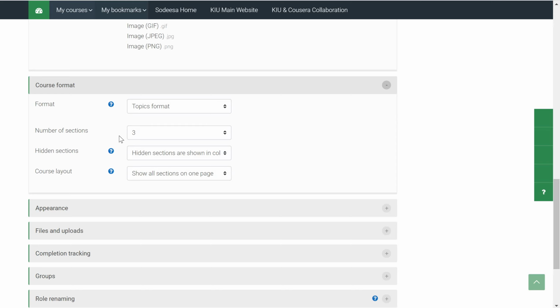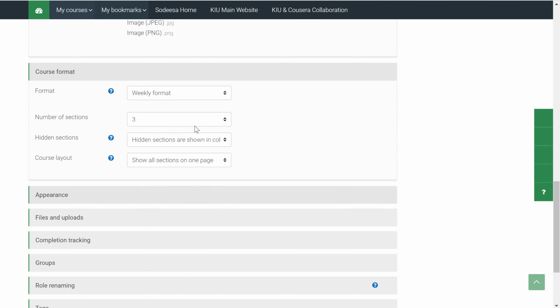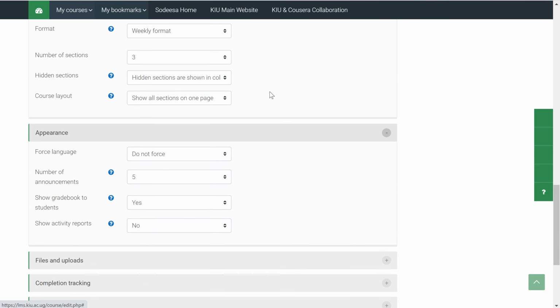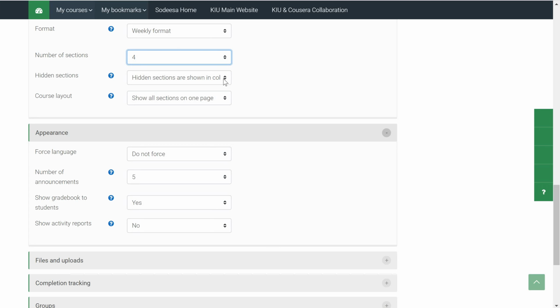So you click that, you select it, the number of sections you want. Let's say for example we want to run weekly. Let's click weekly. The page is going to load up. So we have weekly number of sections. You select that too, particularly the number of weeks you want to have. Let's say the course is going to run for 4 weeks and all, so you select that. So hidden sections.